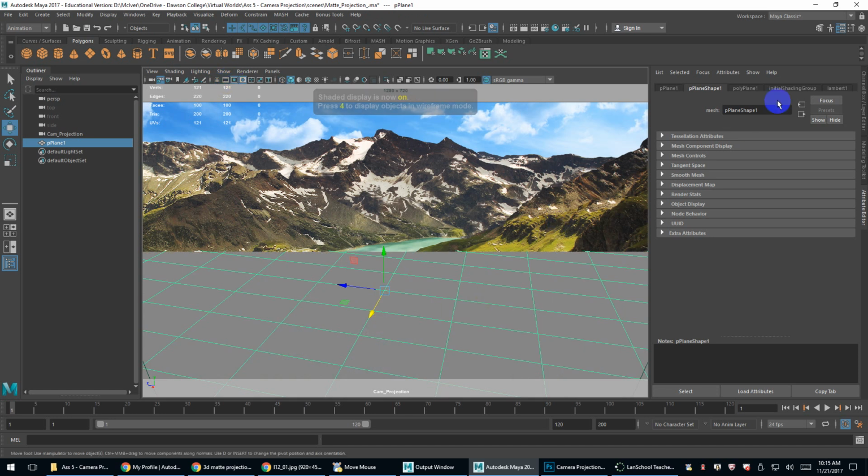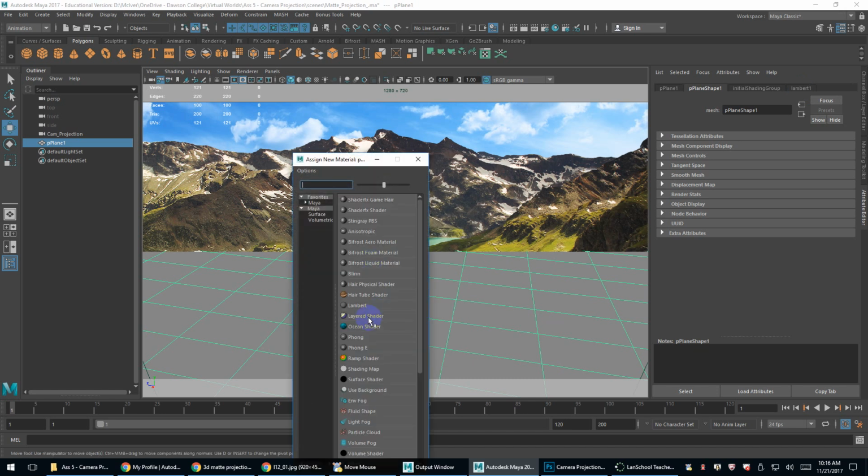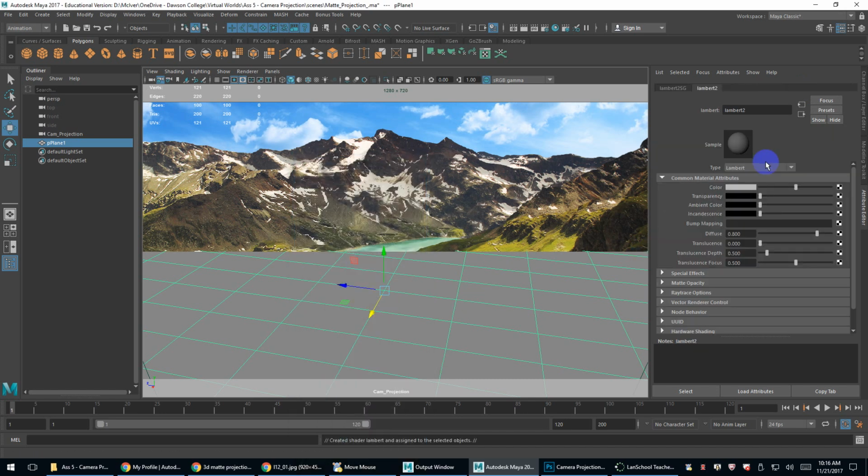So first things first, I'm going to just delete my history on this thing. Now, keep in mind, whenever you start a Maya scene, the Lambert 1 material is sort of a default material. So I often, right away when I start, I don't want to use the Lambert 1 material. I want to start assigning unique materials to each and every piece that I create. So I'm going to go to right-click, Assign New Material. I'll pick a new Lambert.